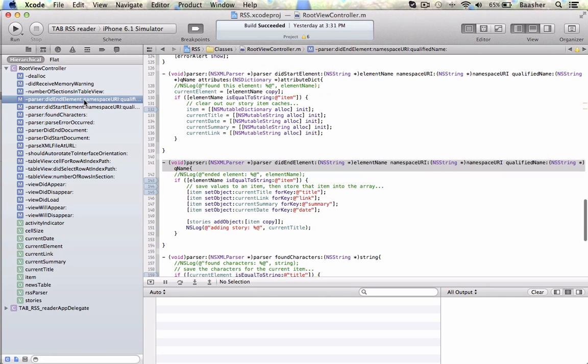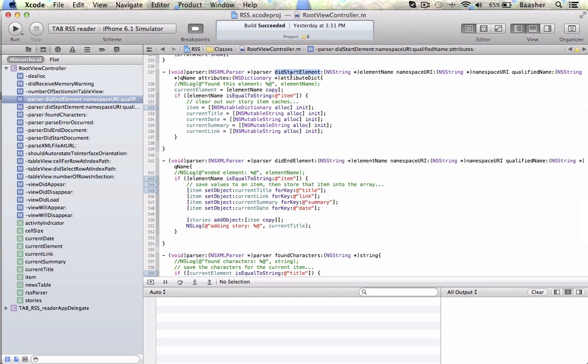Now, what do I do when an element starts? We want to go to didStartElement first of all. If the element name is equal to item, then you create a new item, initialize a new NSMutableDictionary and NSMutableString for current title, current date, current summary, and current link. So I reinitialize them, start with a clean slate.